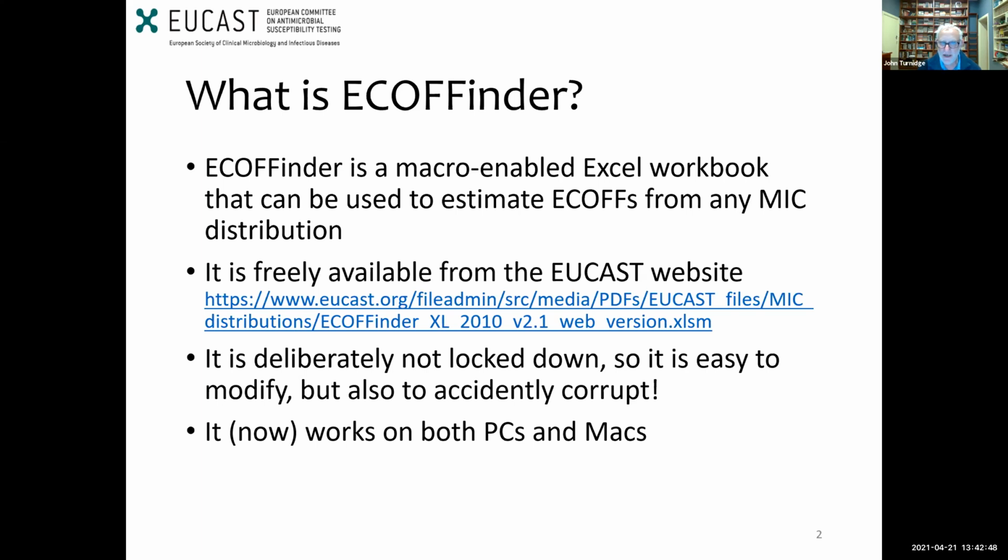It is not locked down. There are no sheets, no cells, no pages that are locked down, and so it is easy to modify. It's quite deliberate. People can use the content the way they choose. But because it's not locked down, always keep a separate copy that you're not using, because it's easy to accidentally corrupt, like delete a formula somewhere, which can have effects across the whole of the worksheets.